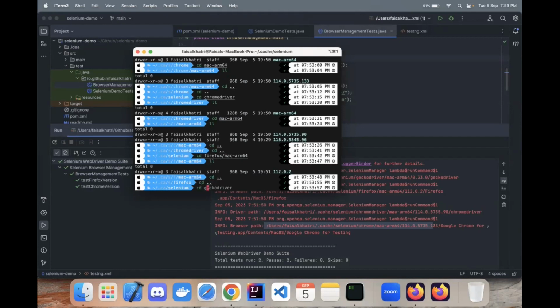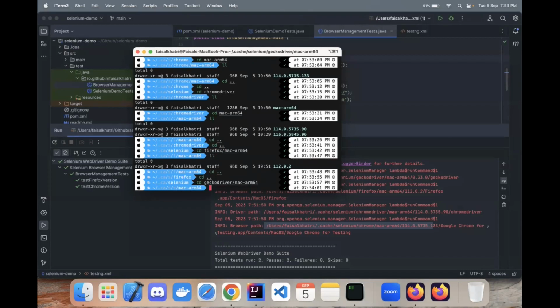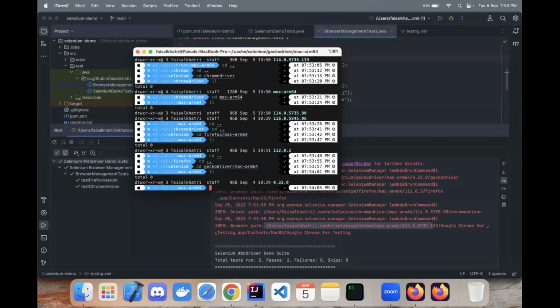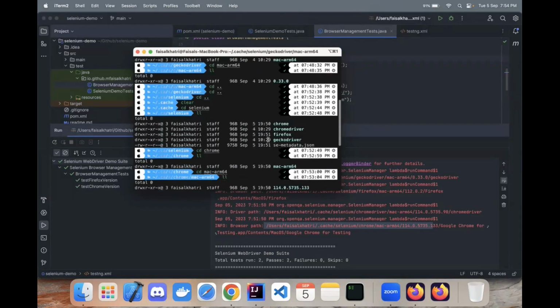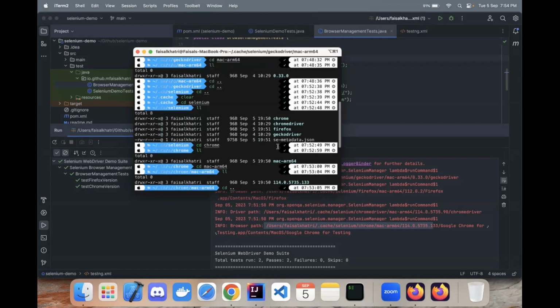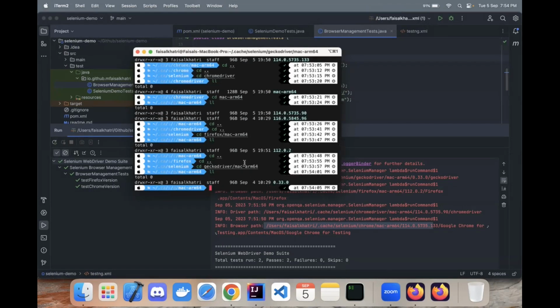Now let's check out for the Gecko driver as well, because ideally when we ran the test previously, it was 0.33.0. Let's check out if we downloaded any other version. No, it didn't download anything respective to the Gecko driver. So it ran on the same browser driver version. So this is how the automated browser and automated driver management is being performed by Selenium Manager. And ideally the binaries are stored in the Selenium cache folder.